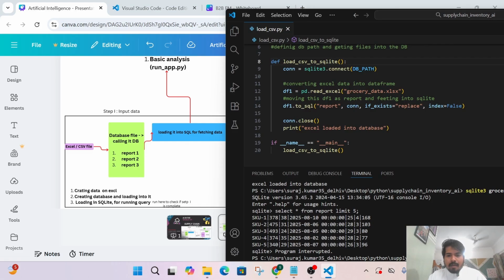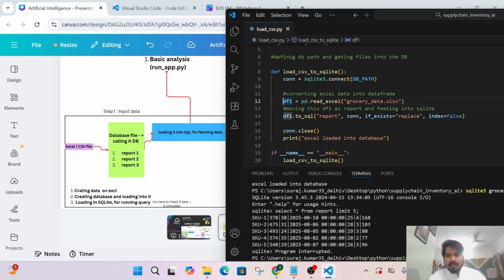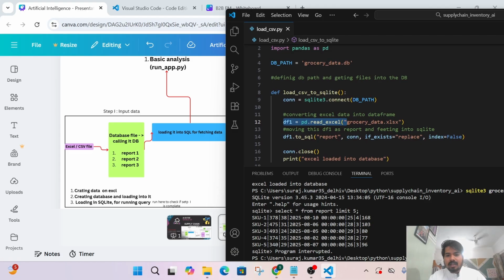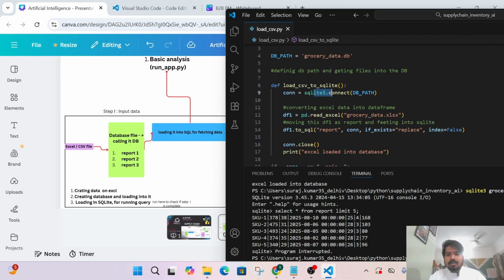So just a quick recap, we have the data in Excel format, we converted it into a data frame. This is the line where we have converted it into a data frame. Now with this, move this data frame into the database. What is the database? That is grocery_data.db, where this is the line. And this grocery_data.db is connected to SQLite. So this is a function.